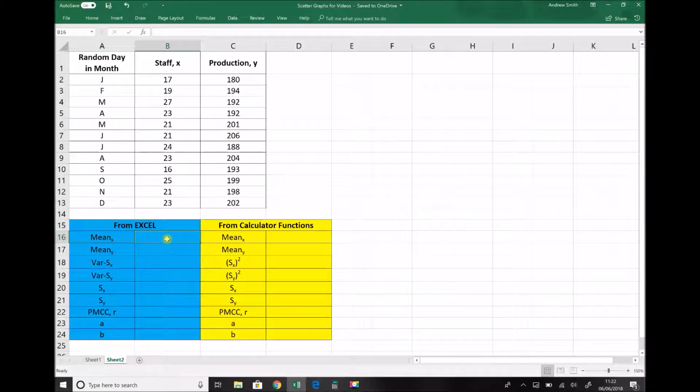So first of all, the mean average of our X data, and the formula is exactly the same as before, equals average, open brackets, and then we highlight our X data. Now at the moment we don't have any way of checking that, but we'll have to assume that it's accurate. We're going to do the same for our Y data, equals average, open brackets, and highlight our column of Y data.